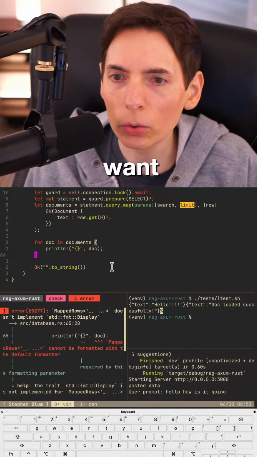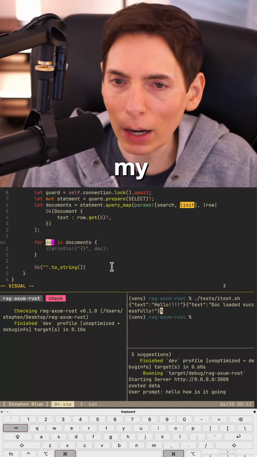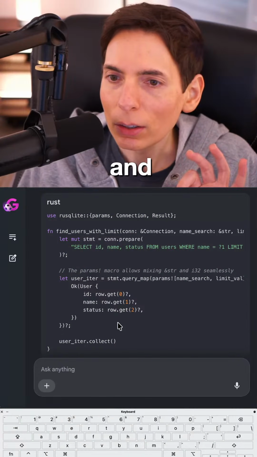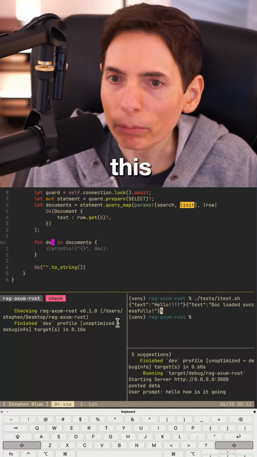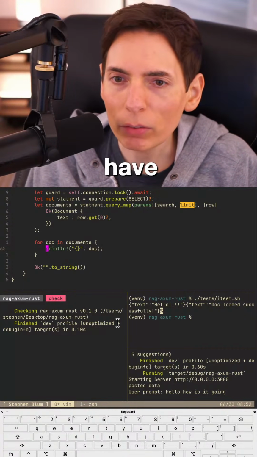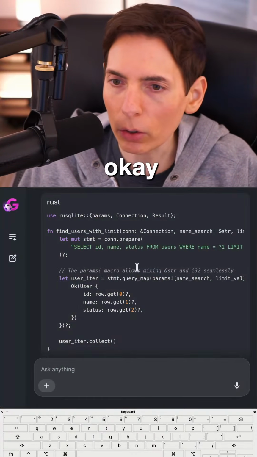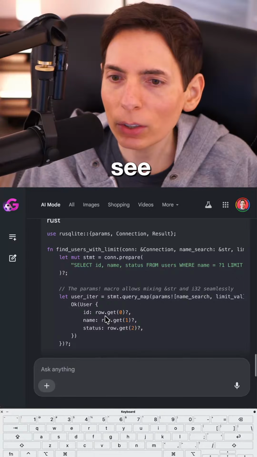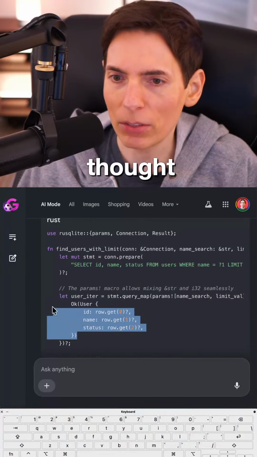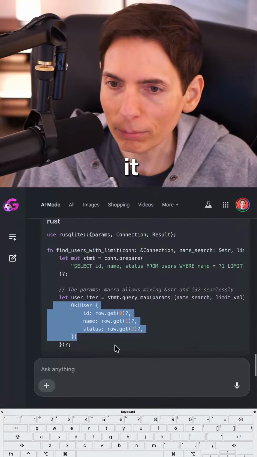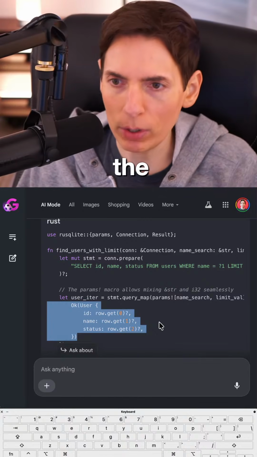Let's see here. All right, so that's the problem, where the line is. But I want my doc to be able to be printed out. And it is a doc. It's straight up a doc. Or is it an iterator? What is this? Oh, do we have to unwrap it? What does it want? Mapped rows cannot be formatted with the default formatter. Okay. So I would like to see how to leverage those, because I thought I already did that. I thought I already unwrapped it. Because this should do the trick. Right there. That should be the trick.